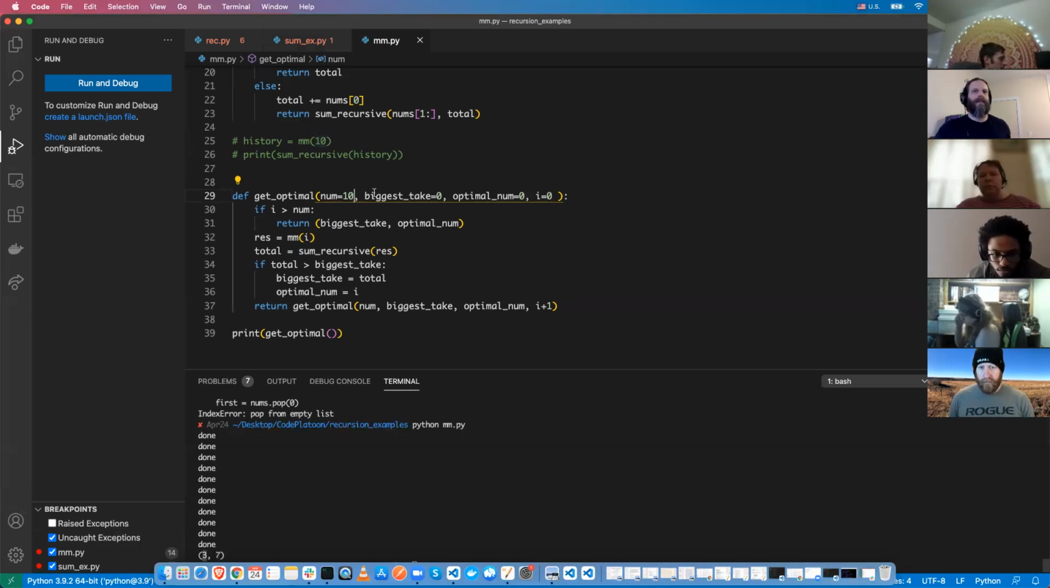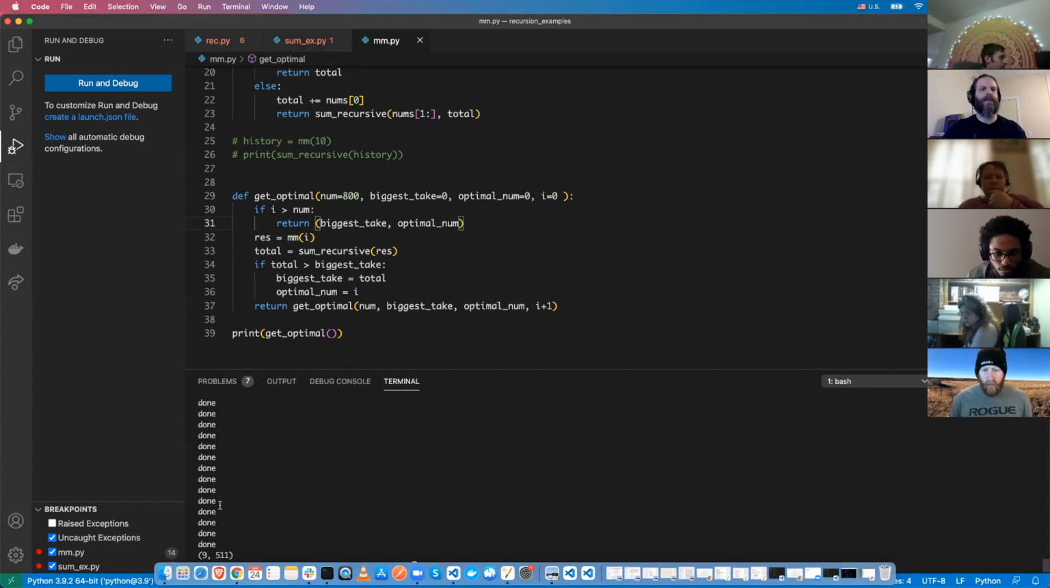And if you start with 800, so this will check everything from 0 to 800. What's the best you can do? Looks like the best you can do is you can make 9 M&Ms if you start with 511.